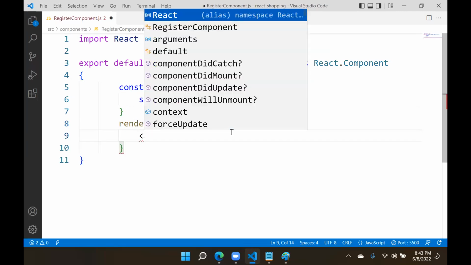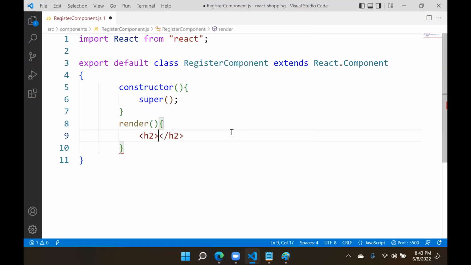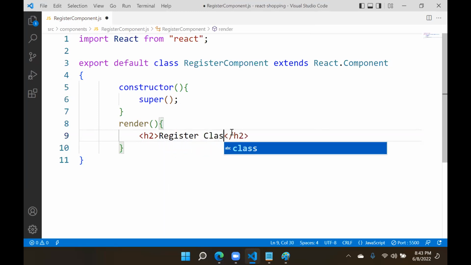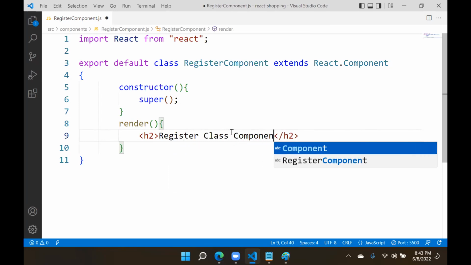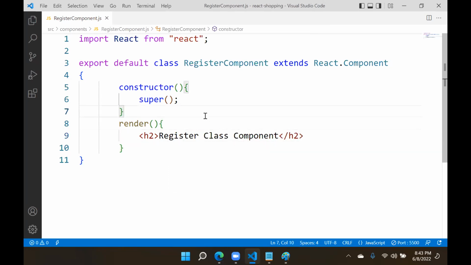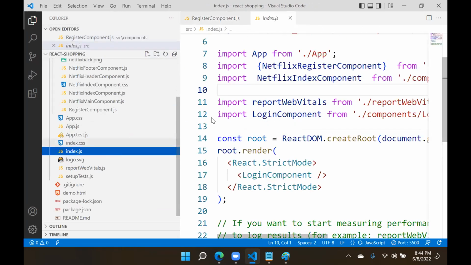That means here we are using a heading. Suppose I say, simply, register class component. I'm defining register class component. Now, this I have to use in my startup. This I have to use in the startup means let's go to index.js.